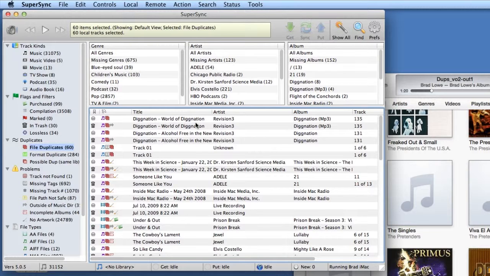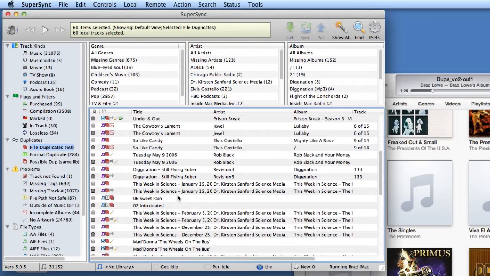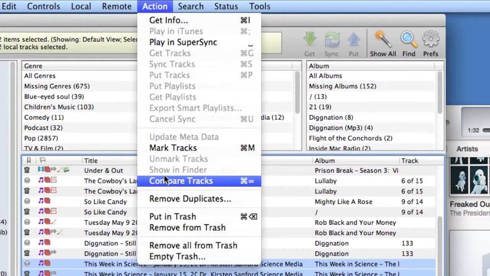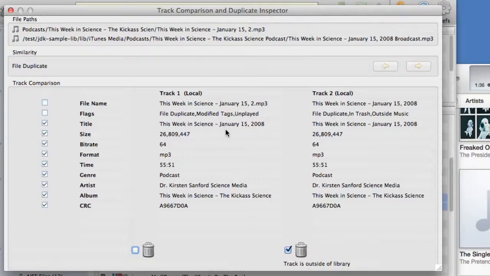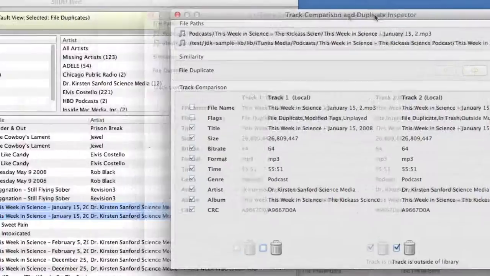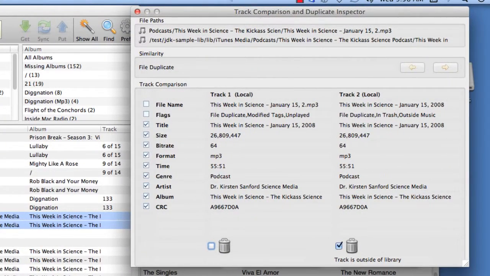The SuperSync Remove Duplicates feature always tries to keep the best track, so it looks at the file name, metadata tags, album art, and where it is in your library. But it uses a general algorithm, so reviewing its suggestions is always recommended. For comparing two tracks, SuperSync has a track comparison and duplicate inspector. Pull it up from the Compare Tracks action menu, or just type in Command equals or Control equals on Windows.